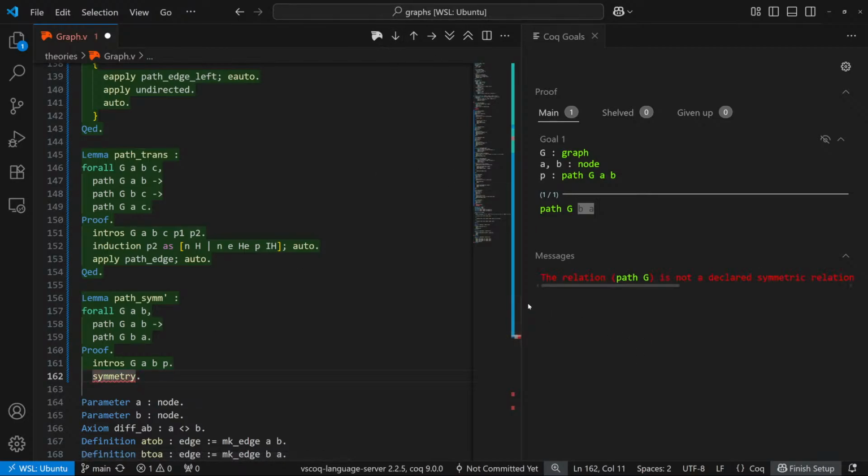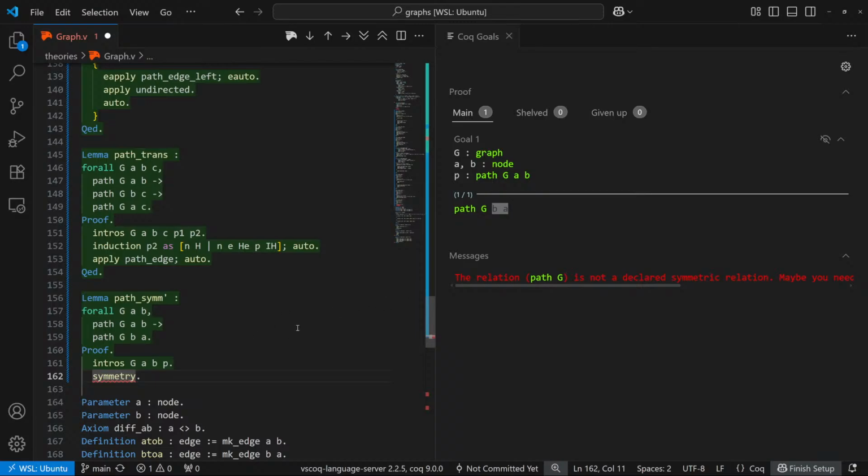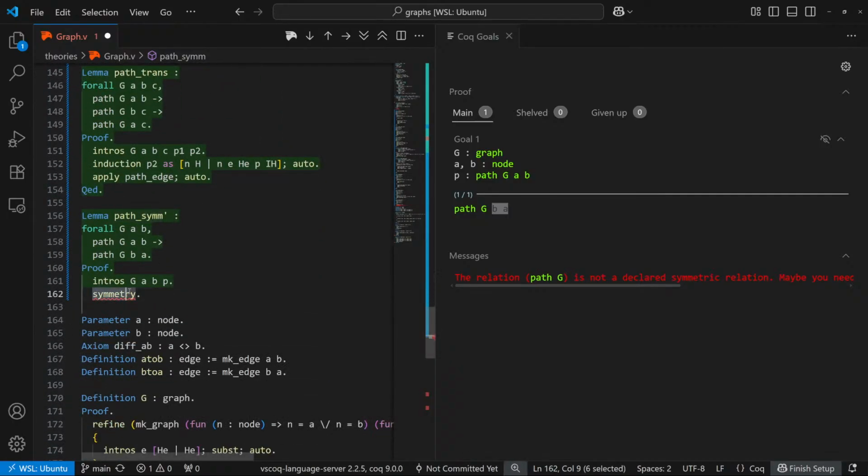But when we try running this, it tells us the relation path G is not declared symmetric relation. You need to require the core lib classes relation classes library. So what does this mean? It means that we haven't done the work to say path G is actually a PER. We need to specify within the proof assistant that this is actually a partial equivalence relation. And so we should be able to find this symmetry lemma that we proved manually and apply it in this particular case. So symmetry should be able to recognize that and apply it here.